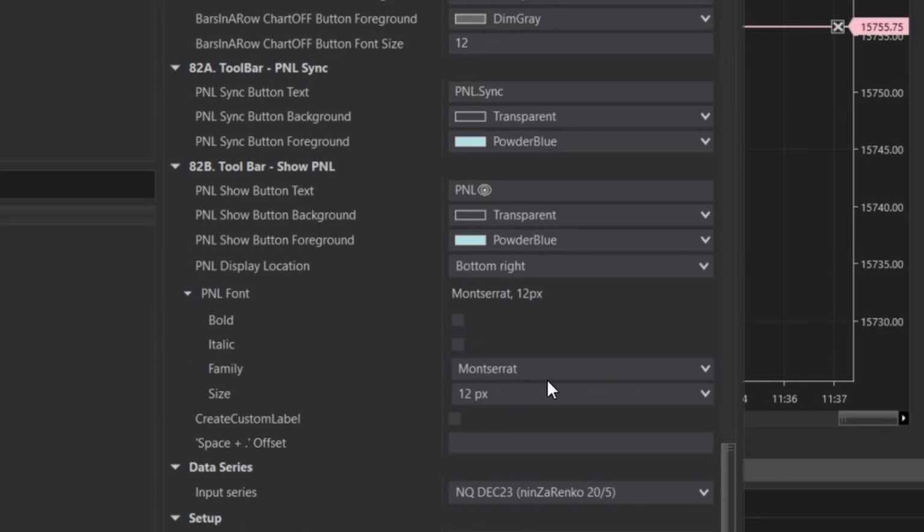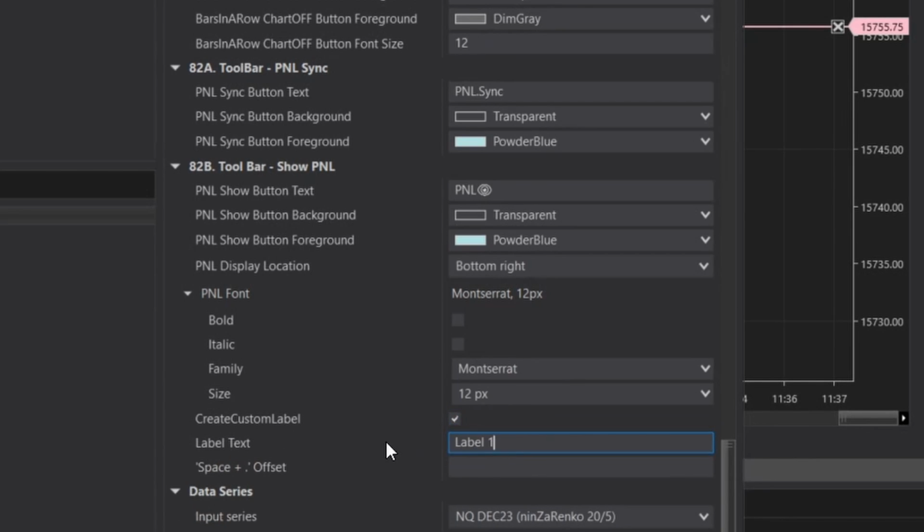For this example, I'm going to keep it at bottom right. You can also customize the font of your PNL display now to whatever you want. Make it bold, italic. And if you don't want the PNL display to show your account, you can just select create custom label. And here you can make your own label to whatever you want.